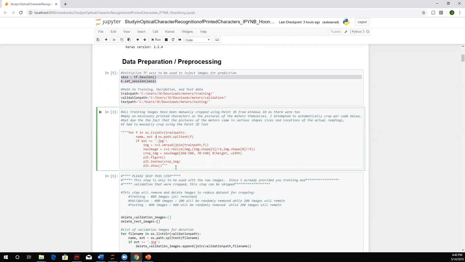Now, this is just an initial attempt to automate the cropping process from my initial analysis. And when I did that, it just didn't work out well because the meters came in all different shapes and sizes and flavors. So the initial accuracy from training did not do well, which is why I went ahead and did manual cropping for 1200 images.